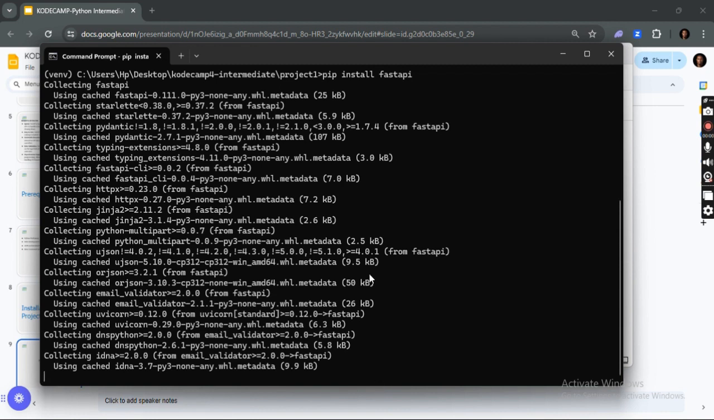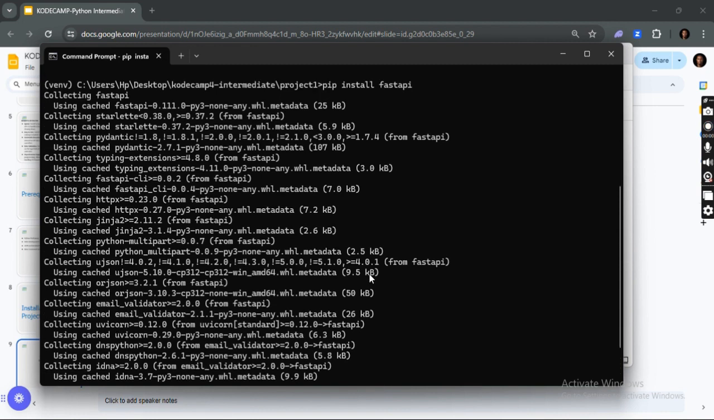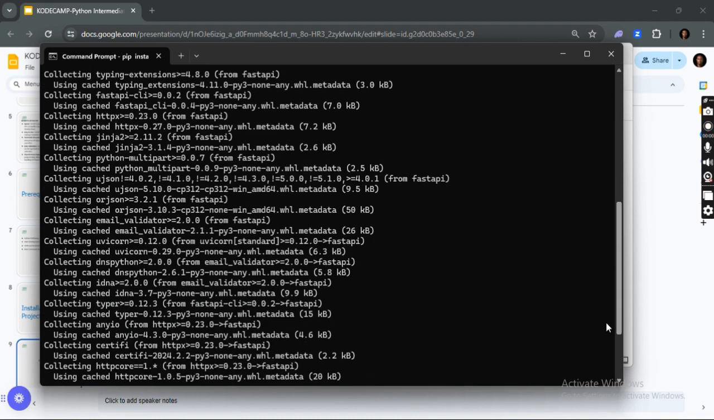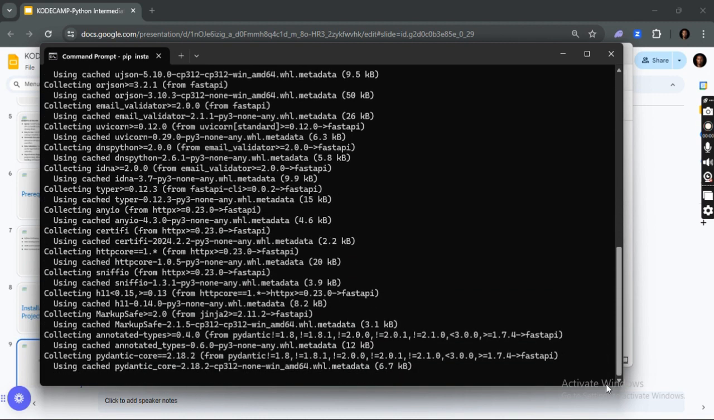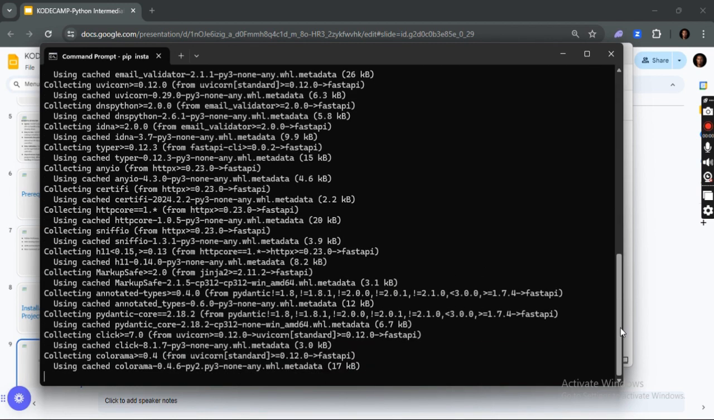Right, so this is still collecting some dependencies. You can see that it is actually collecting FastAPI, right? So what happens here is that it will install FastAPI alongside every dependency that FastAPI needs to function efficiently, right? So that's how that installation will work. So it's doing that, and this should be done in a few seconds.